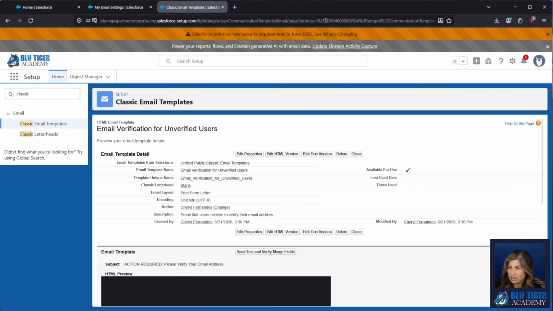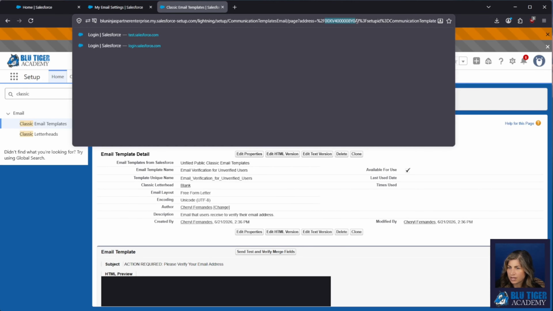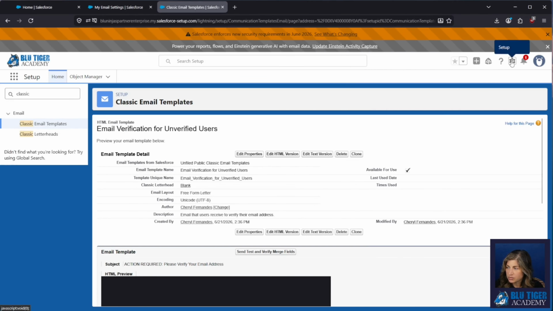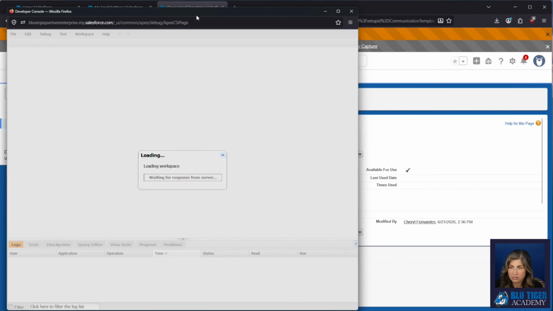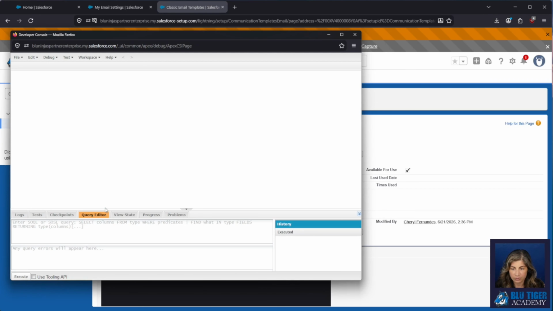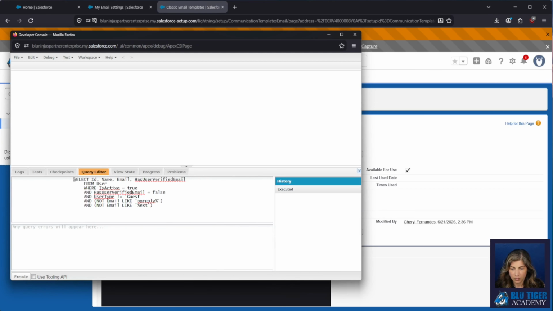And now in the URL, you're going to find this ID right here, and you'll need to save that for later. Now what we're going to do is go over to our developer console, and we're going to run a query here. We're going to go to query editor, and we'll put in this query. So I will give you this in the Blu Ninjas article as well.